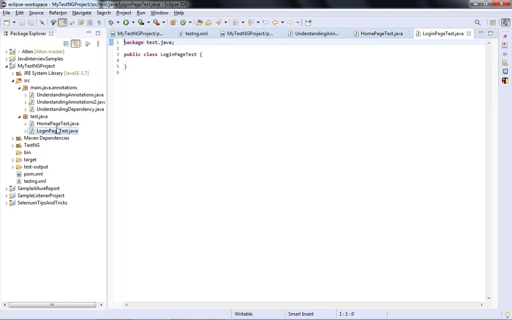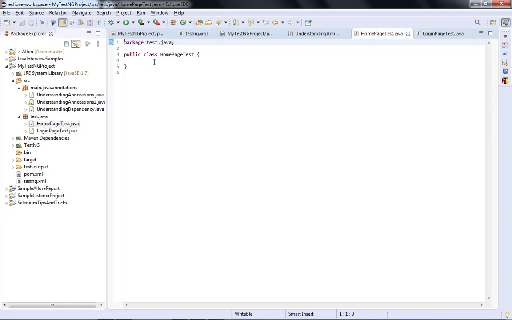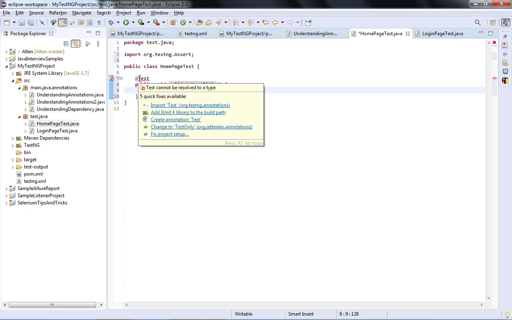In this class, we will be testing various things on the home page, and in the login page test, we'll be checking the login functionality. Let us do a few simple things. I can write @Test, and then public void. Firstly, I want to check the title of the page, so I'll say validate home title. Now I'll import this Test.